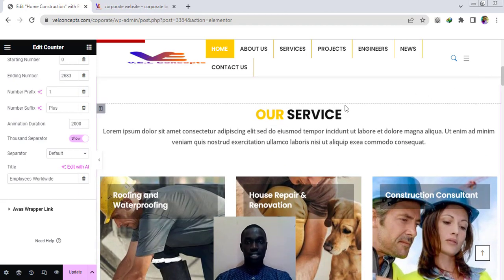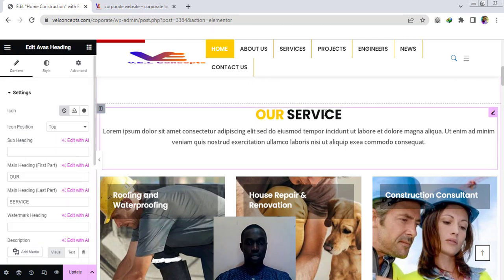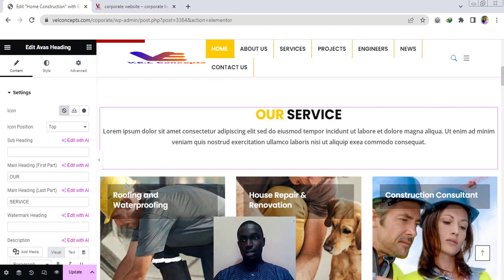So our services. You see, this is also a section, right? Okay, this is a section. So if I click on it, this is it, right? So icon, I think we should have an icon. They don't have an icon here, so I want to put an icon. Let me upload an icon.